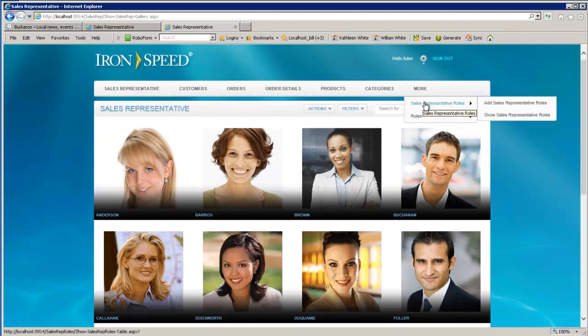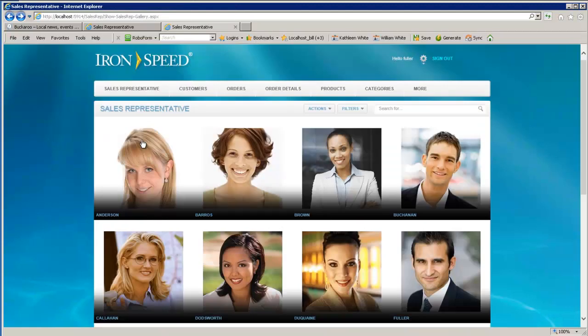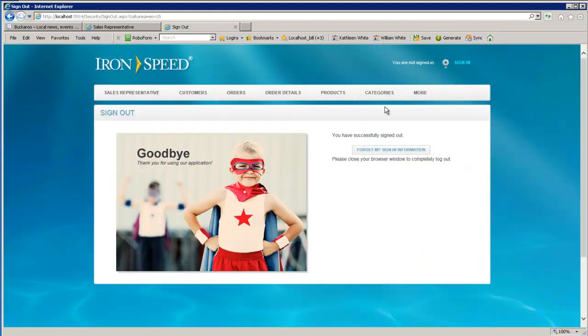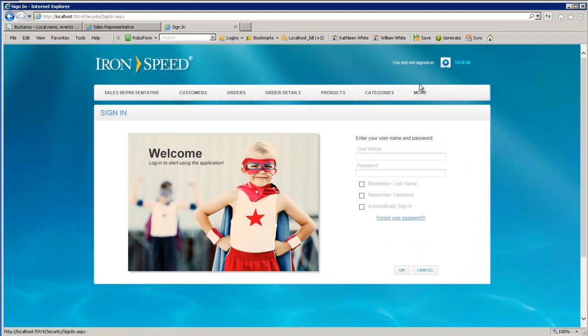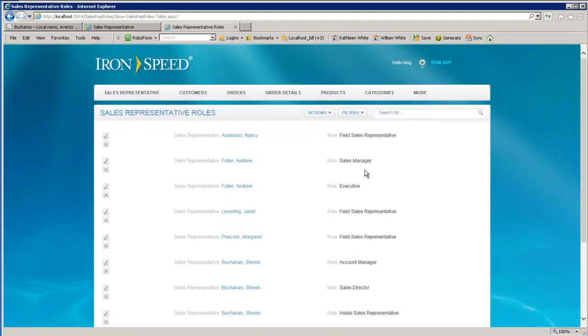Let's try to access the sales rep roles table. Let's try to add a role or just show the roles table. And since we don't have full access as an account manager, we're not allowed to access this table. So let's go back and sign in again as a different sales rep. This time we'll pick an account manager, King. Now we're logged in as King, so let's try looking at the sales rep roles, and now we can add roles.